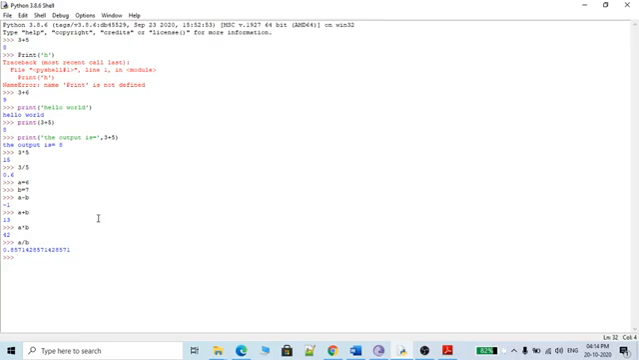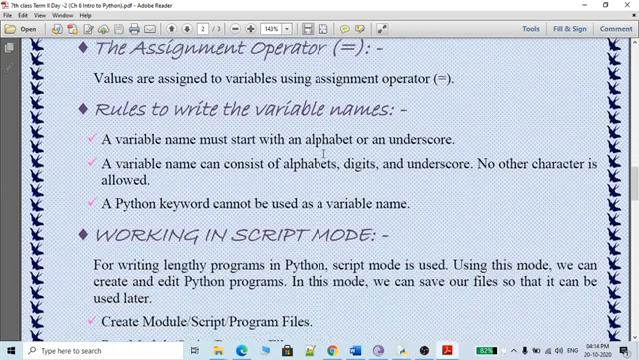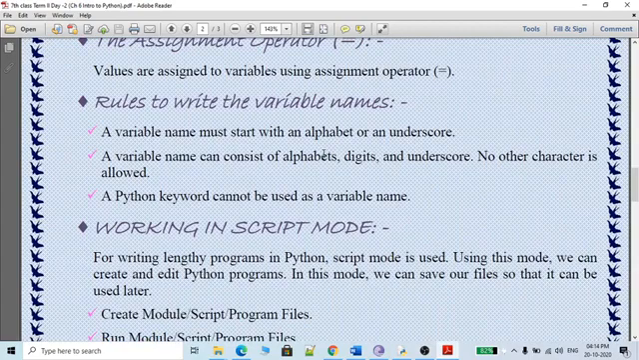So this is called the value, and this is called a variable. Variables can be assigned with the help of the assignment operator, that is equal to. For writing a variable, you have to take care of a few rules. The variable must start with an alphabet or an underscore. The variable name can consist of alphabets, digits or underscore, but not any other character. Python keywords cannot be used as a variable name. You cannot use print or input as a variable name in Python.